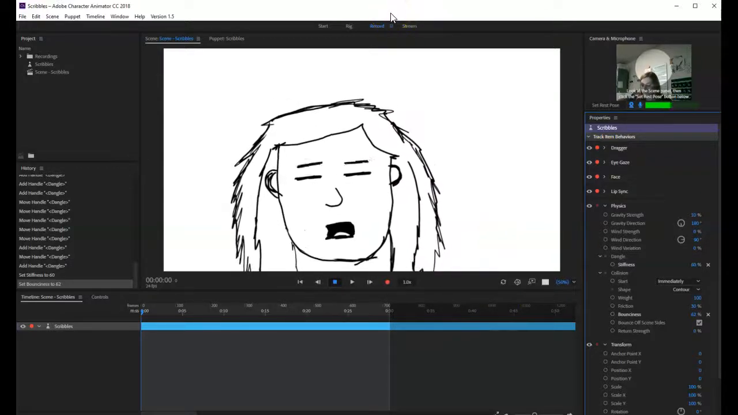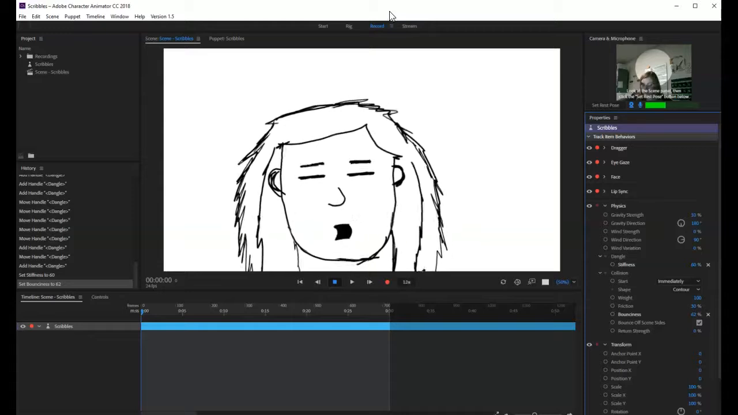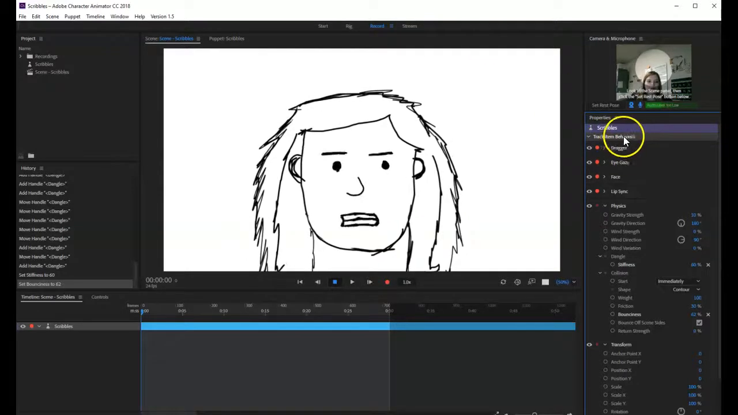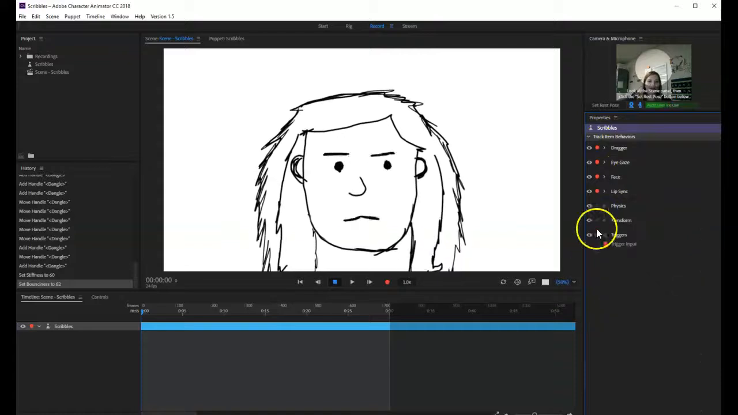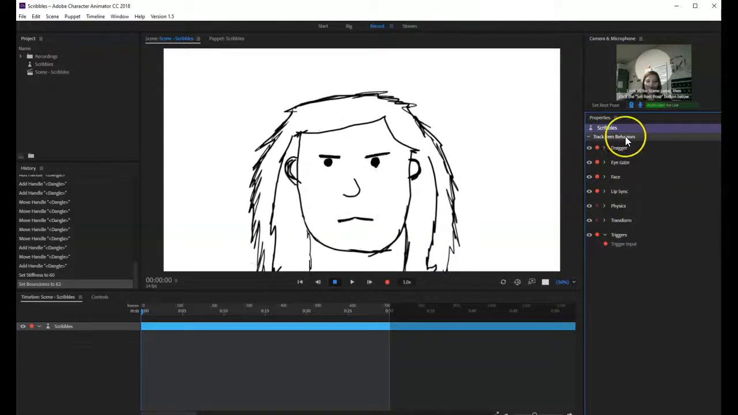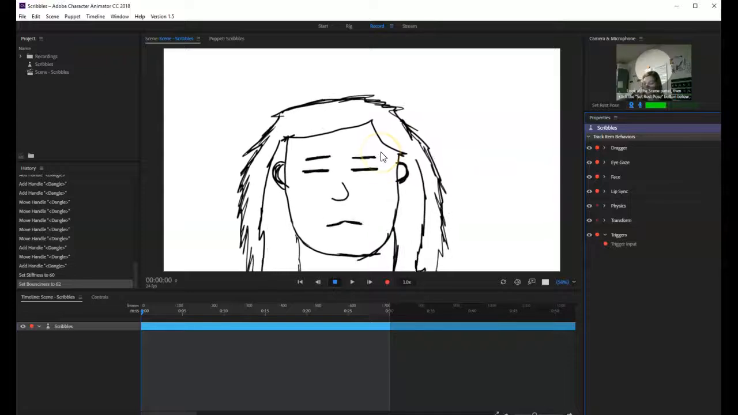Okay, behaviors, you already know what those are. Things that control your puppet, like cycle layers or the eye gaze. These are behaviors right here. All these things that list here on the side under properties are the behaviors. You can see it says track item behaviors here. Mesh, again, I already went over the yellow outline.